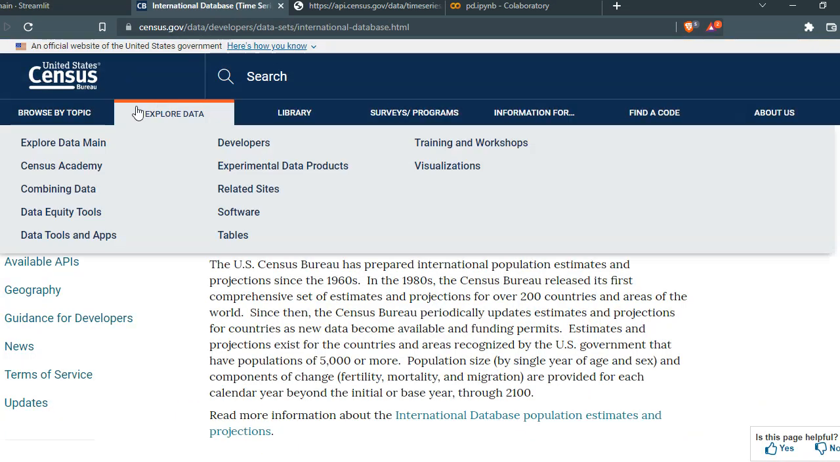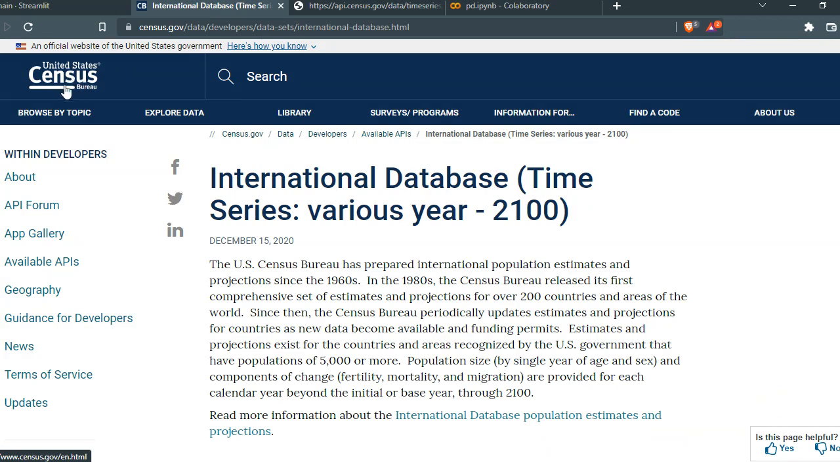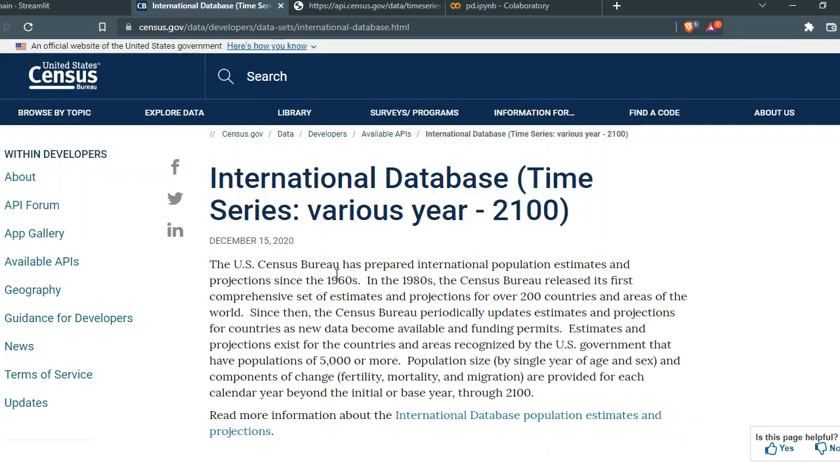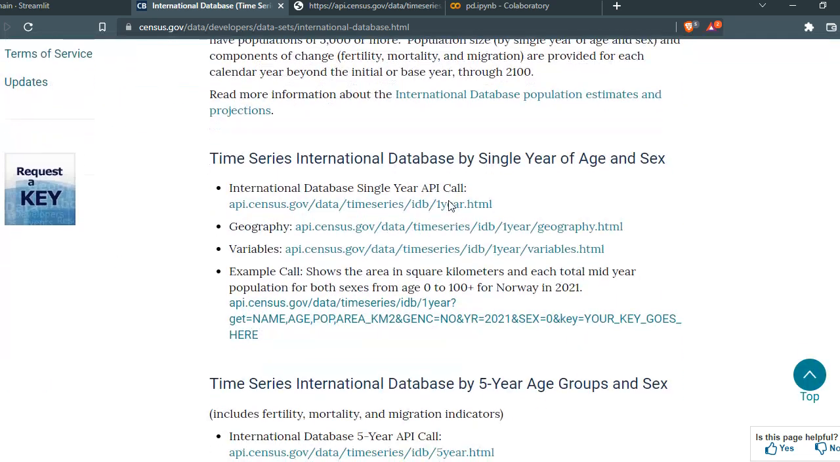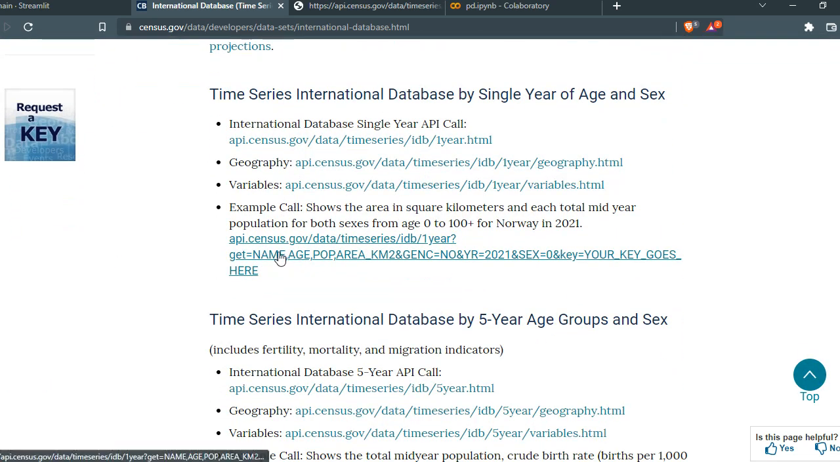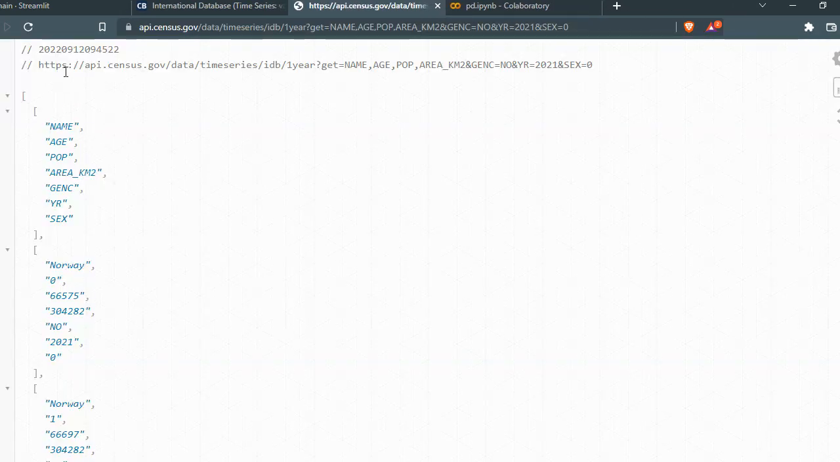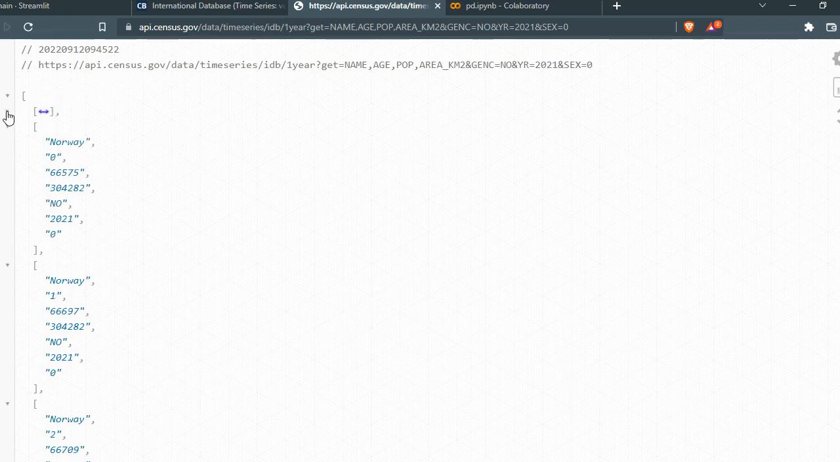You can see it from the United States Census Bureau. If you go to Explore Data, click on Developers, and go to International Database, you can see down below here, if I press on this one, I get this format. So this is like in bytes format, something like lists in Python. So it's more like a CSV kind of thing.